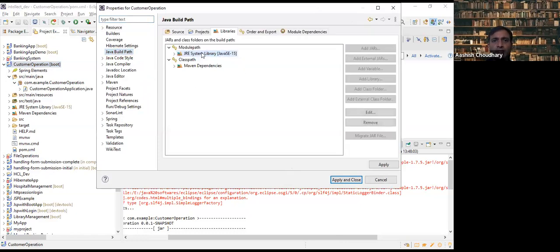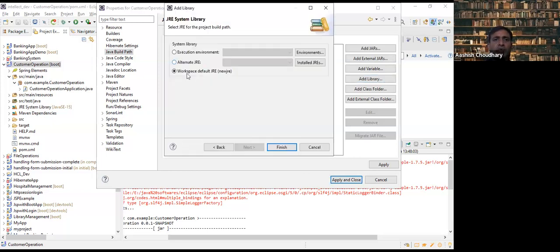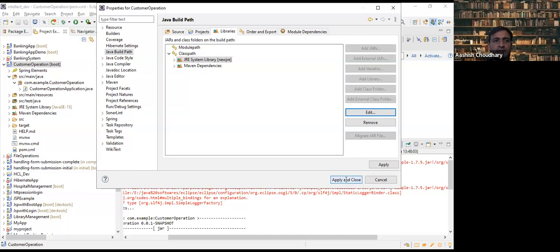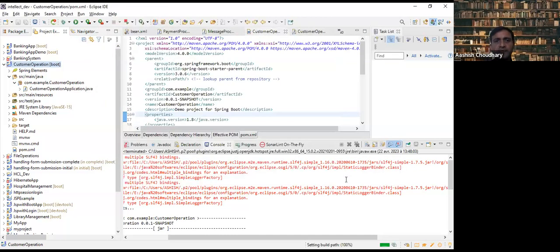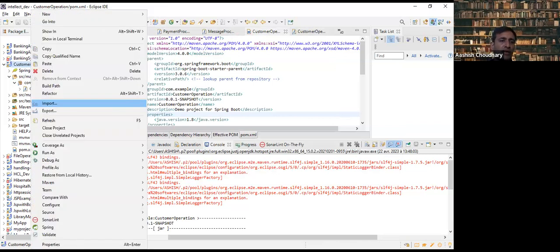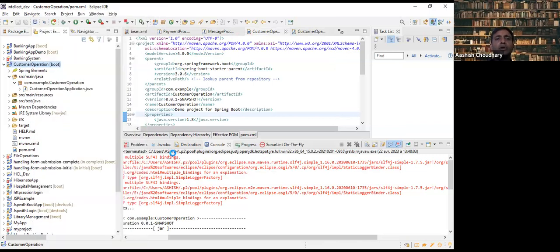You see, I will say remove. Right? I will say add libraries, system libraries. Workspace default JRE, new JRE, right? Correct. So you need to have a good understanding of which Java version you are referring to in a POM and your configuration of your project.